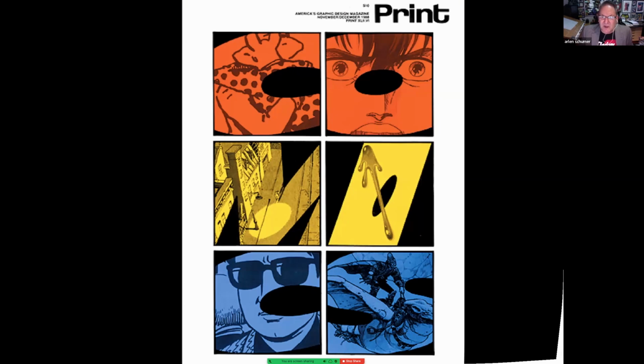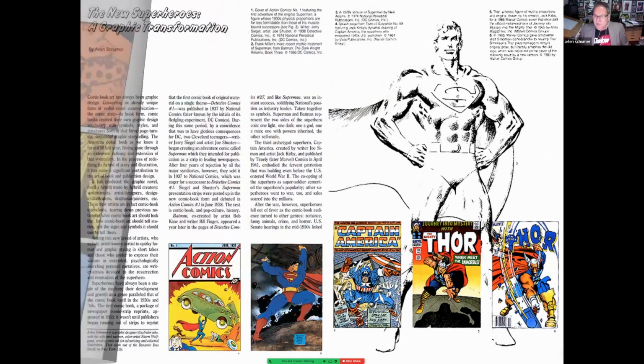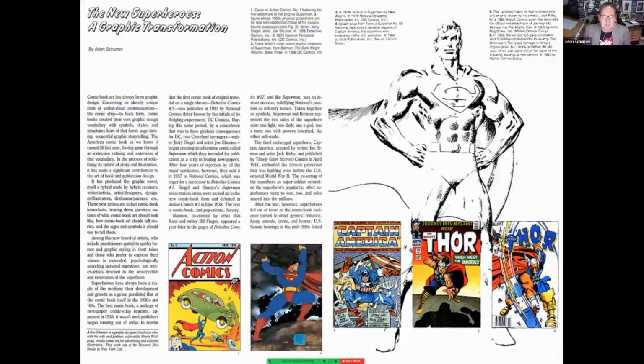And the article that I wrote, and I was in such august company, Art Spiegelman wrote an article, and so many other great people. I did the article essentially on where mainstream comic book art, which is mostly in superhero comics, had been going. So I had developed a relationship with Print Magazine in the 80s.